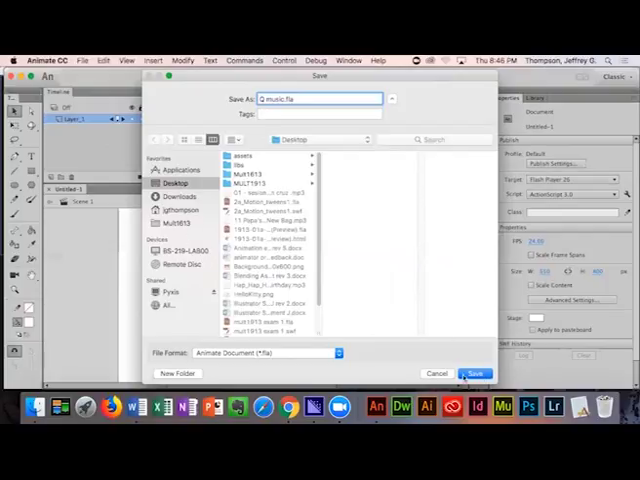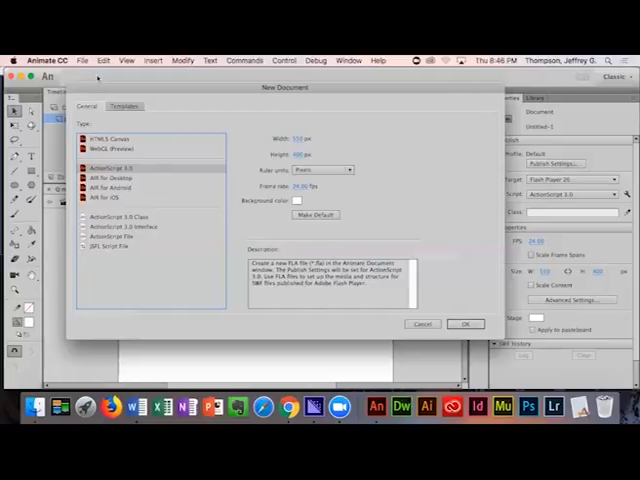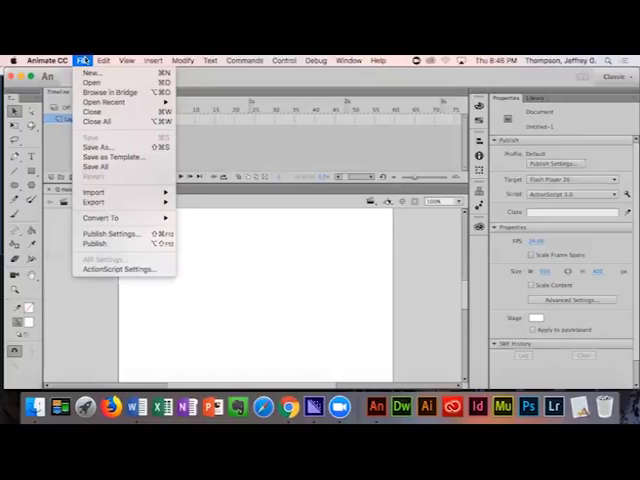All I did is do a file new, and then I'm doing a file save as. Make it ActionScript 3 class, please. All right, and then I did a save as, and I saved it to my desktop. Okay, so I want to try to import my MP3 and see if I get an error. So import to library.